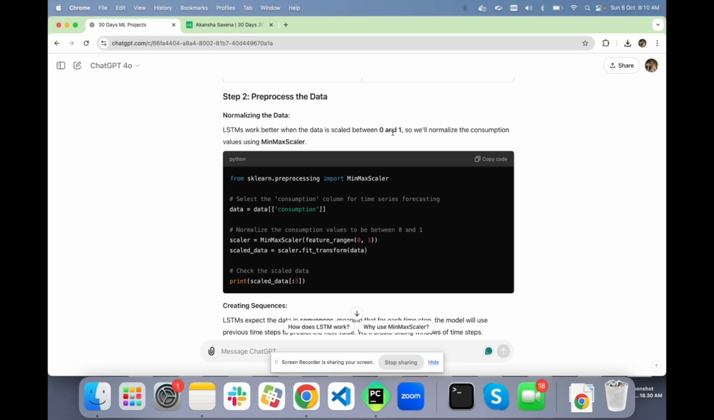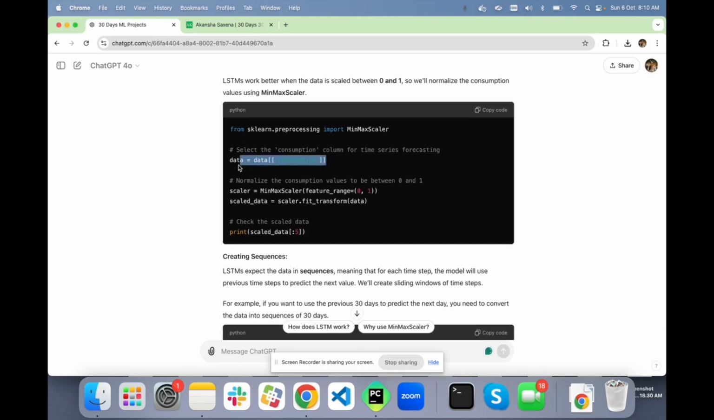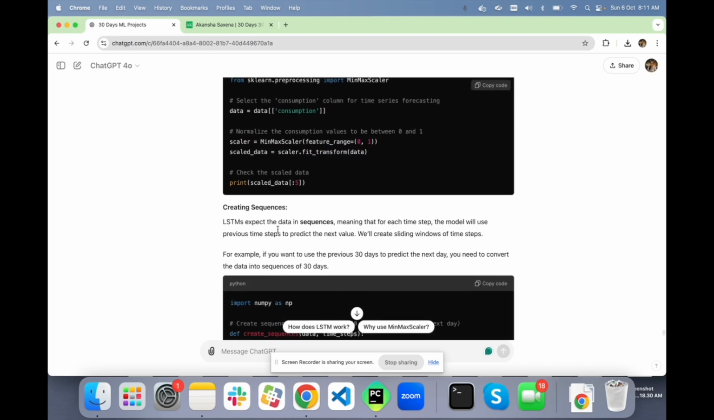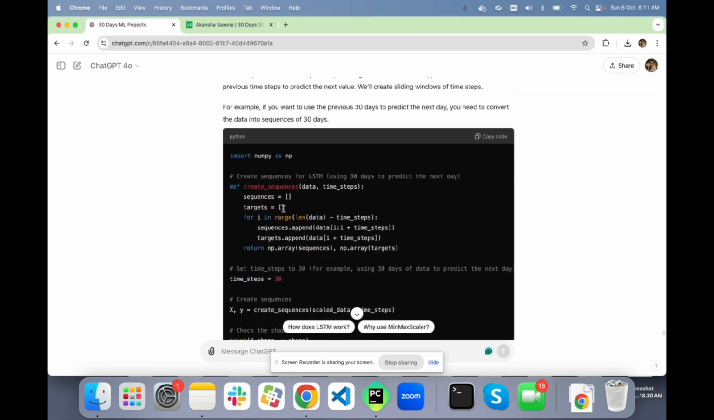This standard scaling, now this min max scaling is a little different, so we are going to understand why we are using it, how it works, and what the difference is between standard scaling and min max scaling. So it says that we will normalize the consumption using min max scaling. We'll get the consumption, this is going to be our feature. Then we'll create the object of our scaler, and then we are going to transform, and we will see the scaled data.